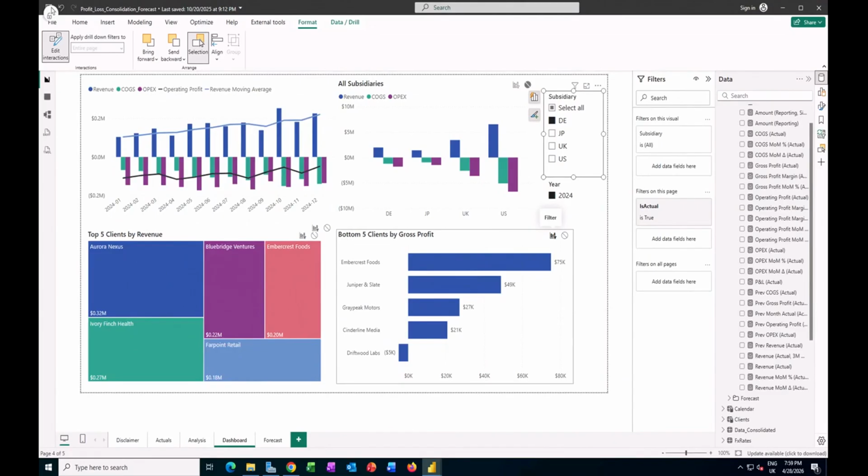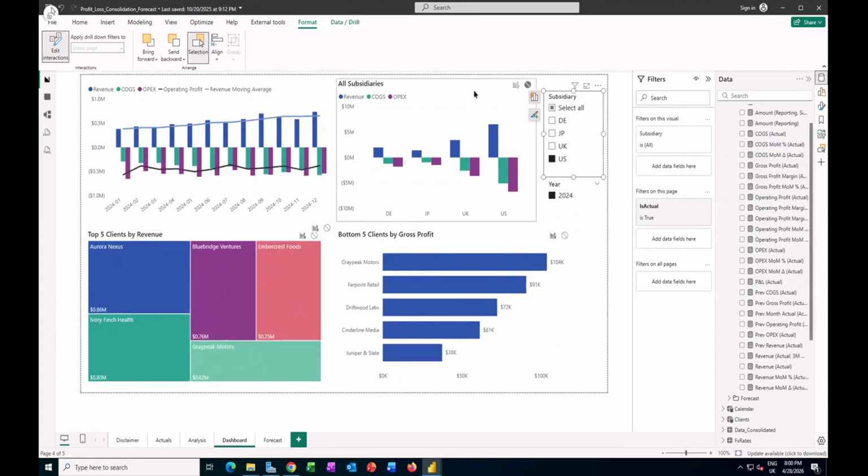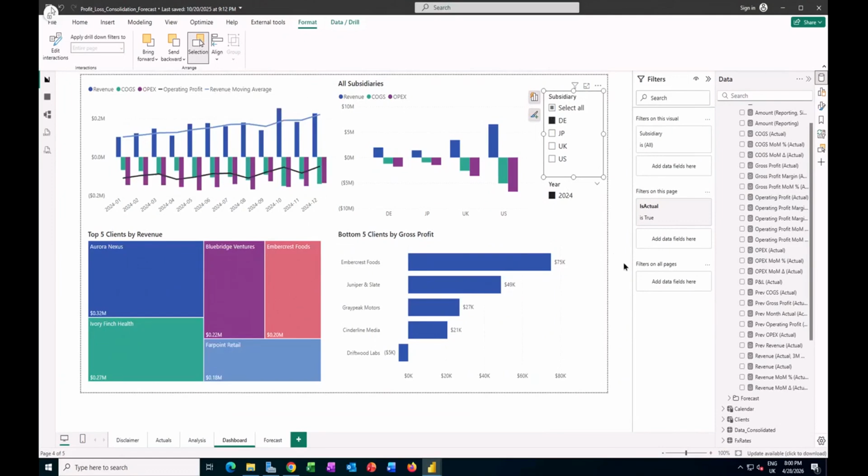So you see those 3 charts have Filter as the selection, here, here, and here. But that all subsidiaries chart has None as a selection. So all you have to do in order to disconnect that slicer from this chart is to select None, and that way the selection from the slicer, in our case the subsidiaries, will not have an effect on that particular chart. So let's very quickly look at another chart here.